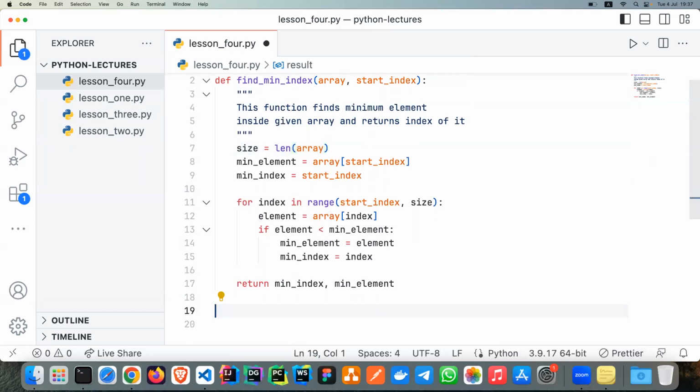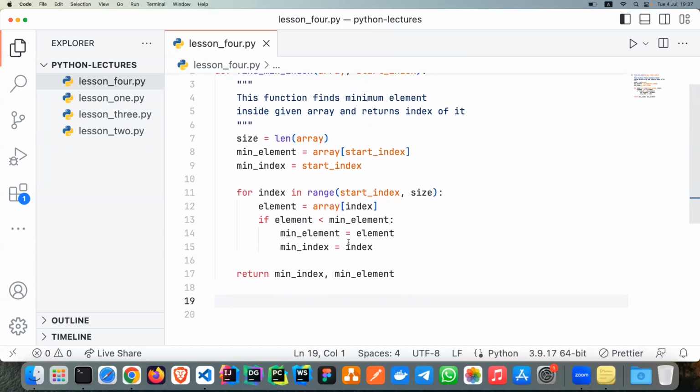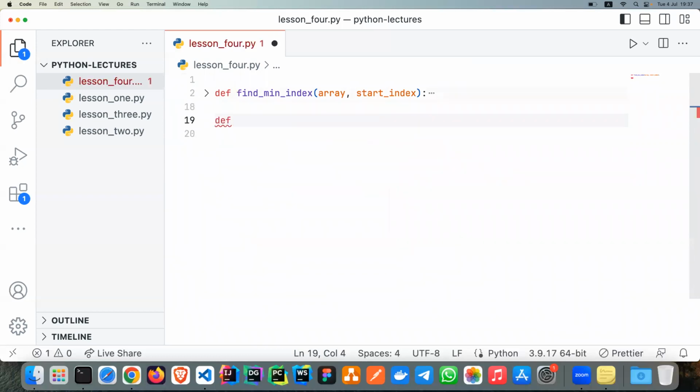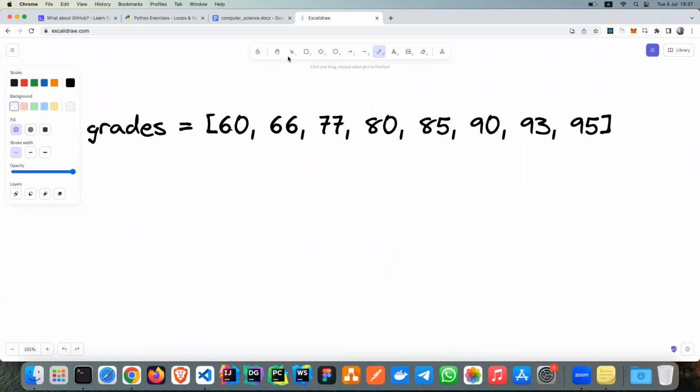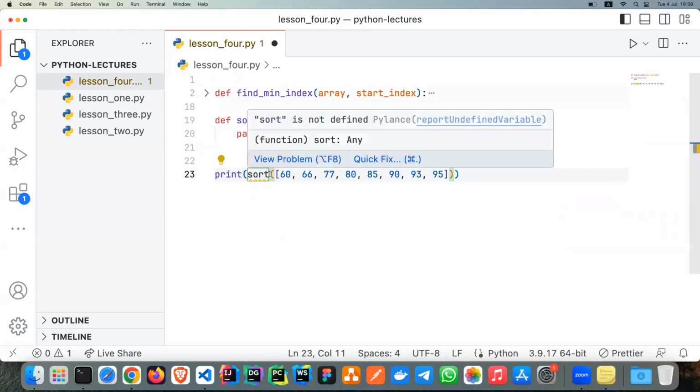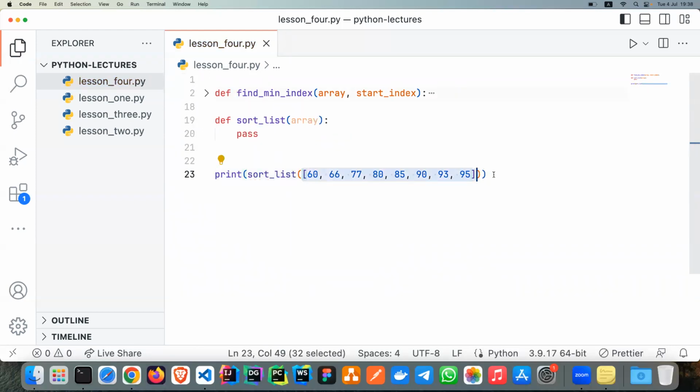Okay, so my find min index function actually works. It looks like it doesn't have a problem. Let's hope it doesn't. I will collapse this function so as not to be distracted. We will write another function called sort list. It will get an array. Whenever I give it a list, it should return me the sorted version of this list.